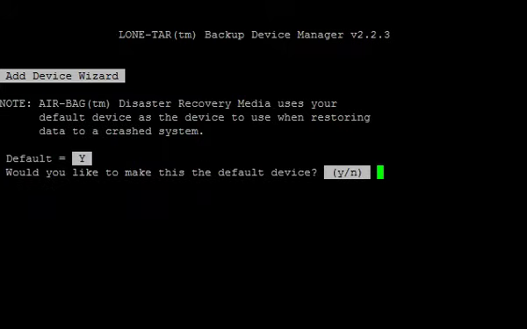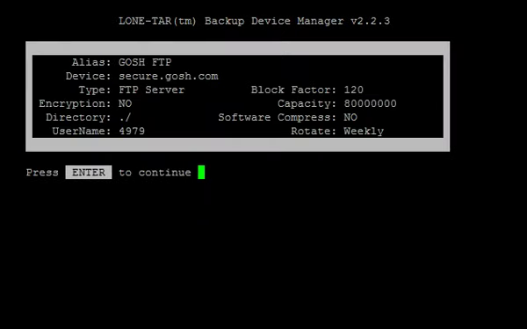And would you like to make this the default device? You'll always answer yes to this if you're going to use this device for crash recovery. If you're just going to use this Gosh device for backing up a database or select certain files, and you got a local device, then I would answer no to this question. But I'm going to answer yes because this will be my crash recovery device.